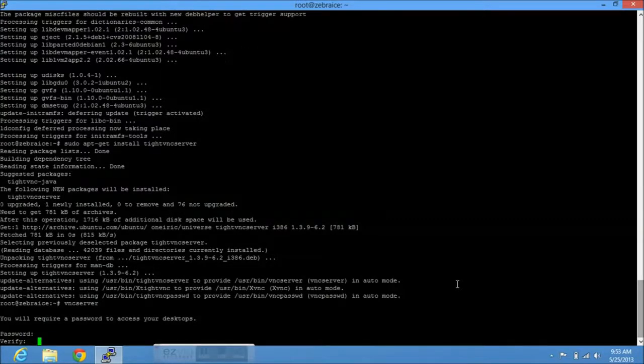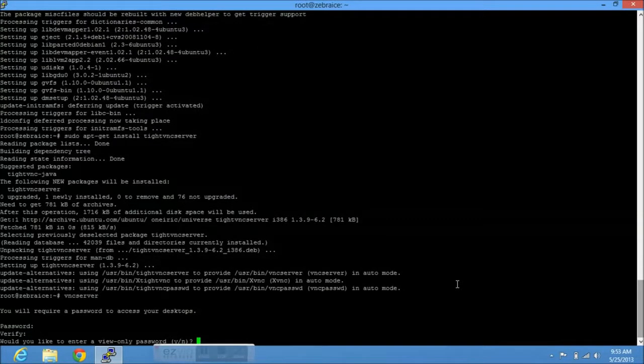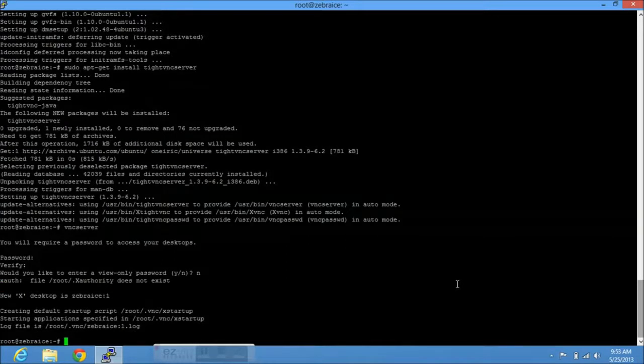Okay, no, for view only. It created the X startup. That's really nice because we're going to use that right now. Let's go ahead and kill the VNC server. So we're going to do vncserver -kill. We want to kill one, and it's going to be at port 1, which is the default one we just created. So just go ahead and enter that, kill it.